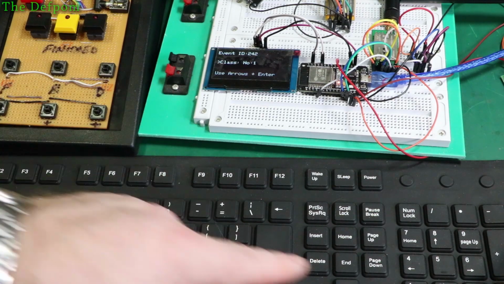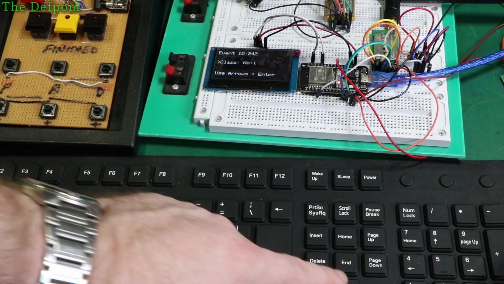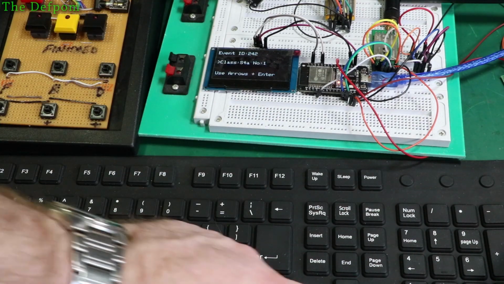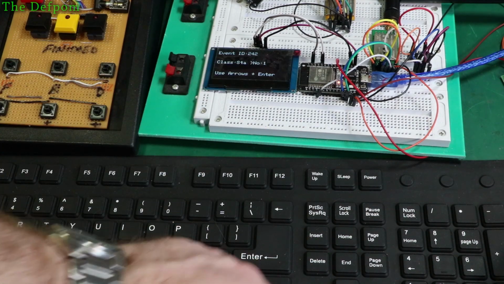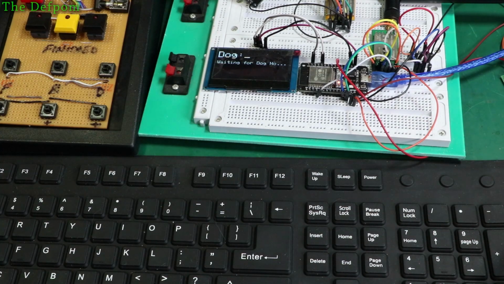So in this case, when you first power it up, you've got to set them up. I've already got an event ID set up here. So that's the one I need, 242. So I choose a class and I can then scroll over to the other menu there and event ID if I need to change anything, just using the arrow keys. Once it's done, you push enter and you're set, ready to go.